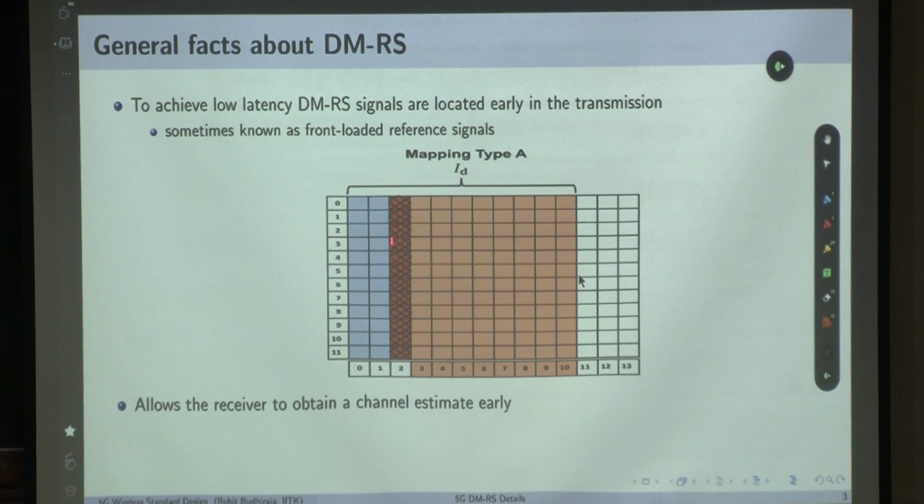And what is happening with this? You are cutting down on the processing delay. If instead of this front loading, you load it at the back, you'll have to wait for the complete 14 symbols to come, and only then can you start estimating the channel. Why? Because you cannot do anything without estimating the channel. Why make the receiver wait for this DMRS to come?